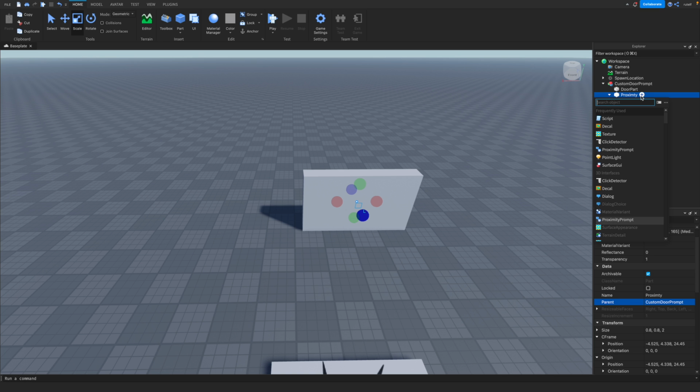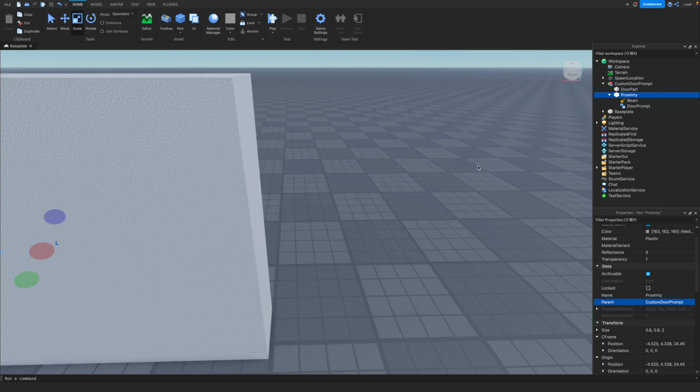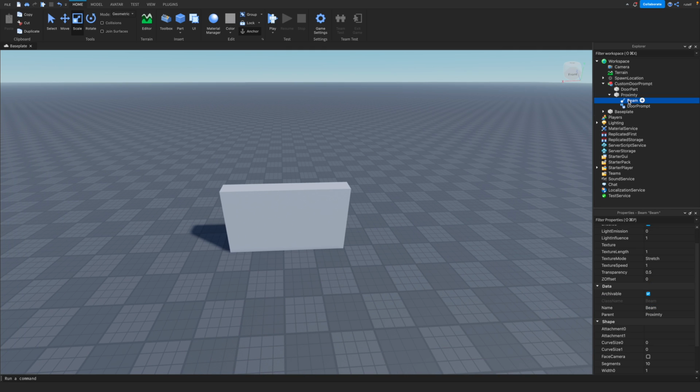Next, we do need to add a beam, which is going to be what attaches from the door to the player. So we're going to need to click face camera, and the width we can do about 0.6, which is the same width I used for my showcase. And for the transparency, this is a number sequence. We'll need to set it to 1.